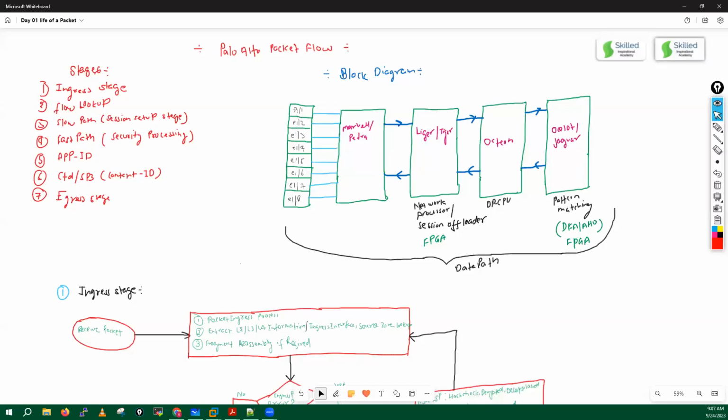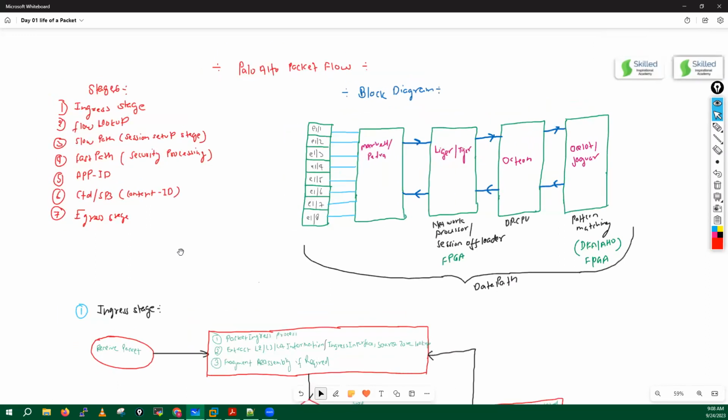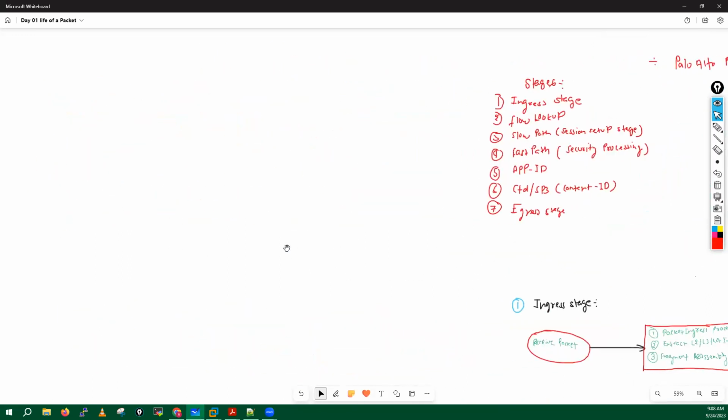Hello everyone, my name is Hemu and today we are going to discuss packet flow in Palo Alto Firewall, or the best term for this statement is life of a packet inside the Palo Alto Firewall, meaning how Palo Alto Firewall is going to do the packet processing. Okay, so before going into this particular explanation, let me draw a couple of diagrams and show you how things are happening.